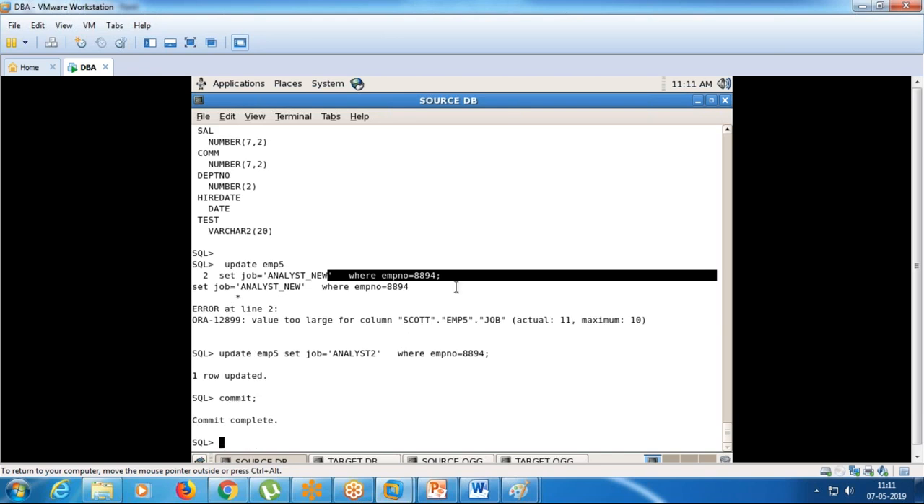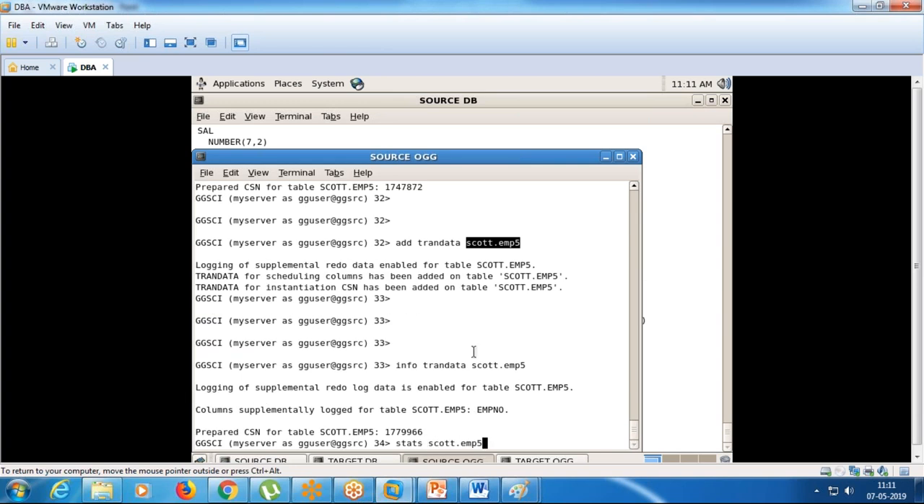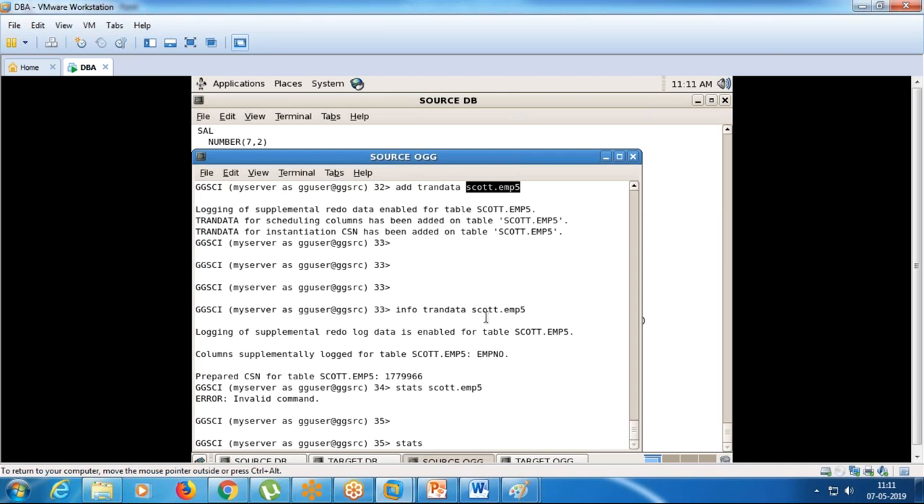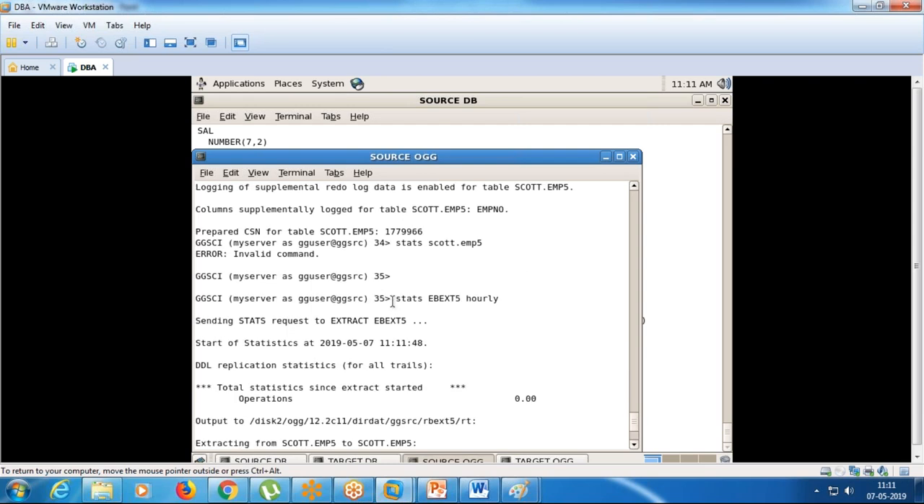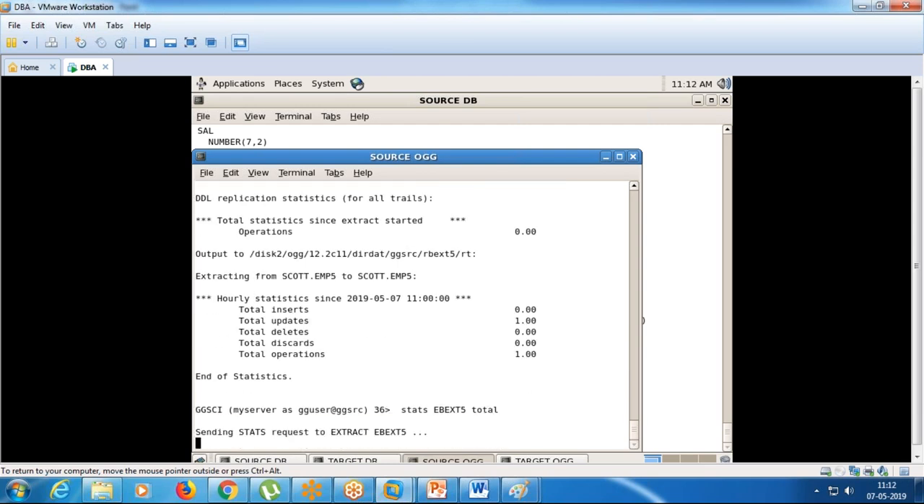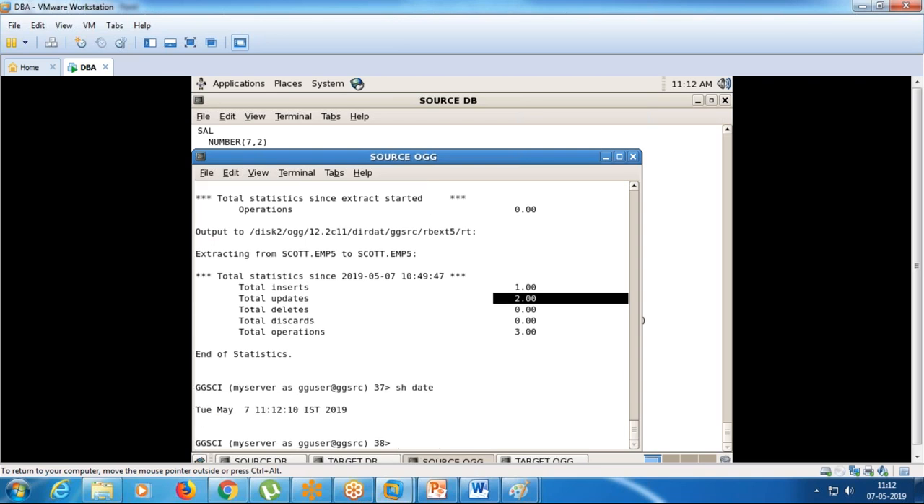All right, so now the issue is, okay, wait 1 second, let me show you the stats also. So I think there should be 3 updates now, sorry. What is the extract name here? Okay, it is 11 o'clock, and I did hourly. If I did total, I would be able to see all these operations. Since I did hourly, it tried to find the data from the latest hour, so that is why it was trying to find from 11 and not the earlier one.